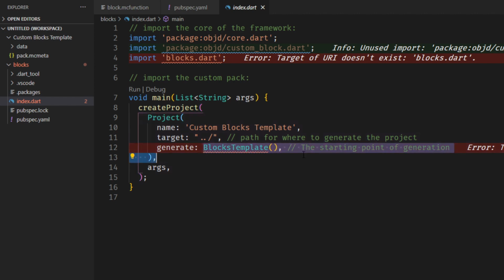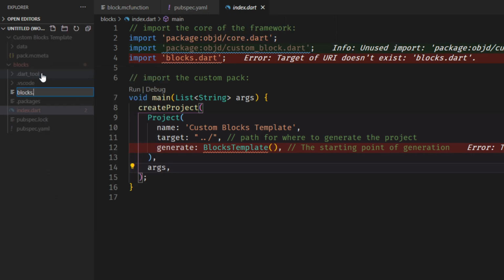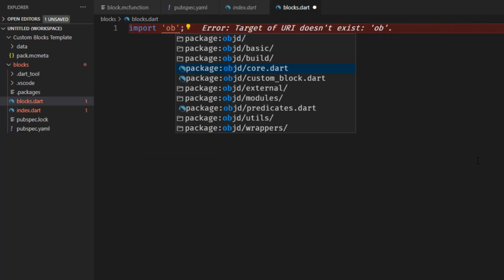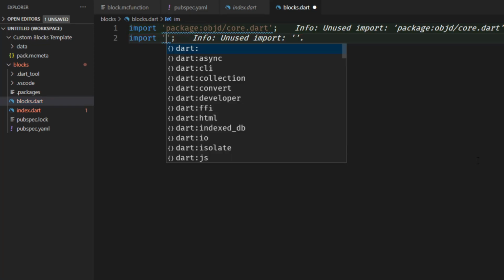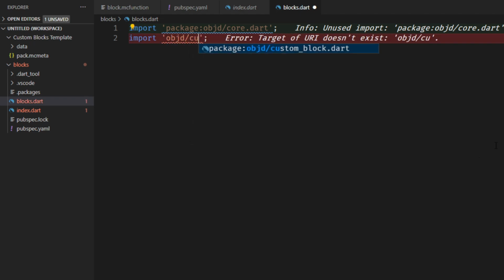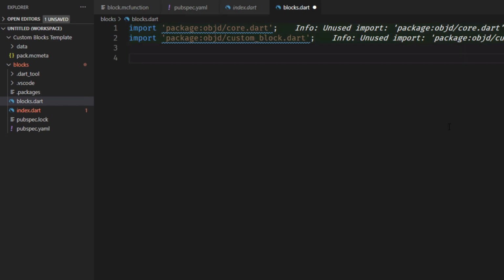And then we want to generate our blocks template widget here. We have to create this. Let's create a file, blocks start. And in here, of course, we import objD core here. And for our custom blocks, we also have to import objD / custom block.dart. Now we can write a widget class.